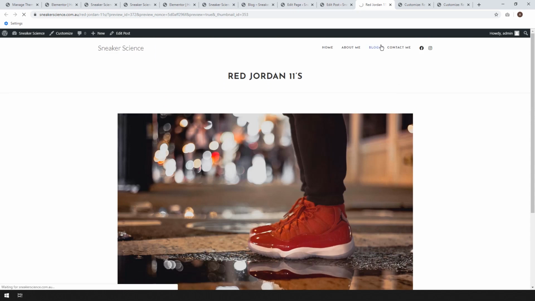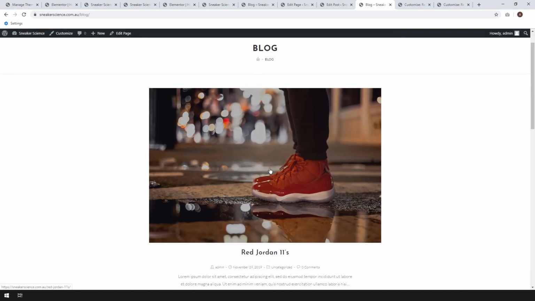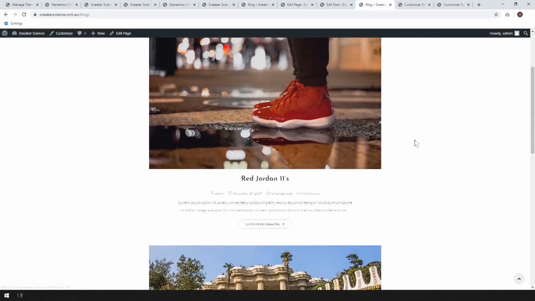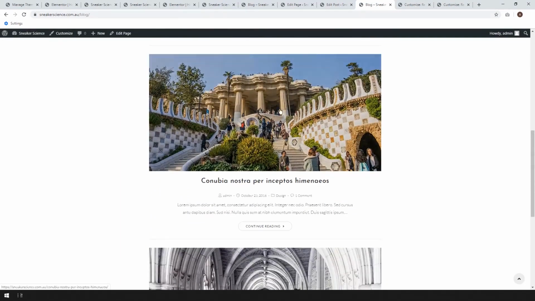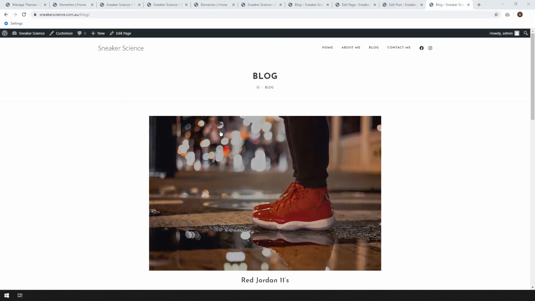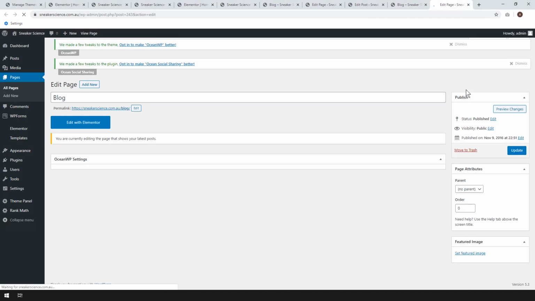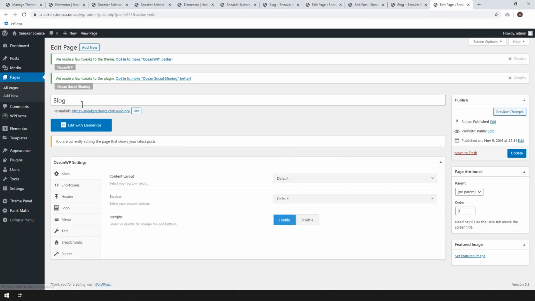So let's go back to our blog, and you can see that the latest post in our blog is this one now, and it's gone to the top, and all the demo posts are still there. So let's go ahead and edit this blog page a little bit more. I want to change this a little bit. So let's edit this in a new tab and wait for that to load up. I'm going to call it Sneaker Science Blog. Hit update.